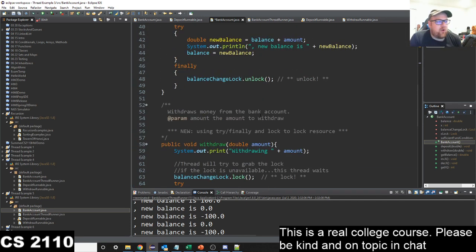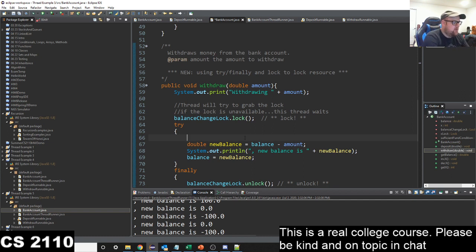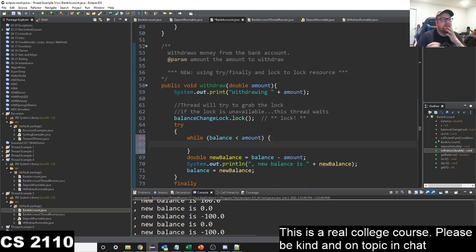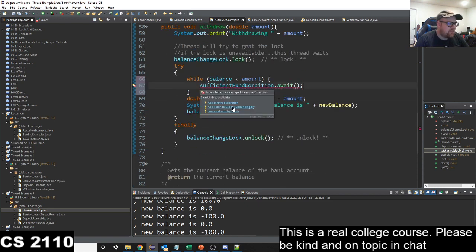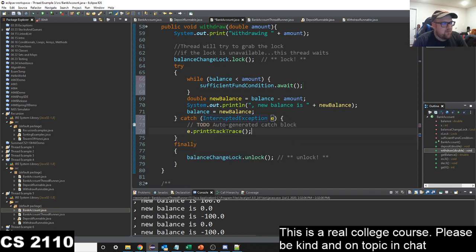Then from there, the withdraw function, it's still going to check, it's going to wait while balance is less than amount. But when I wait, in order to temporarily give up the lock, I am going to say sufficient fund condition dot await. And you do need a try catch block here. Actually, you just need to add a catch statement. So I'm just going to add the catch clause, interrupted exception. But you don't really have to worry about what this does. It needs to be there. Java won't compile without it. We'll talk later next week about how this exactly works and checked versus unchecked exceptions and everything. For now, you can just put that there.